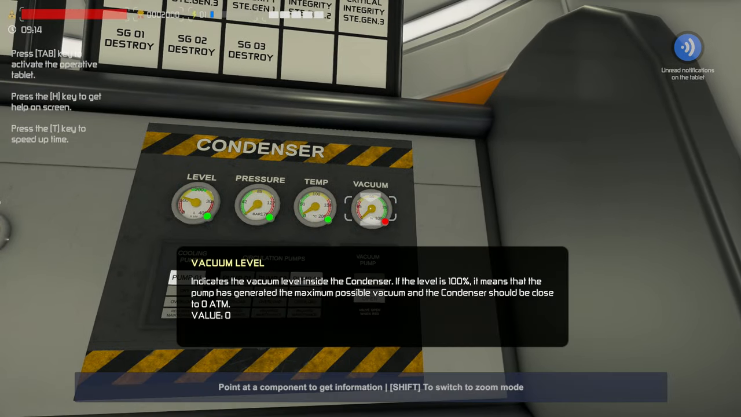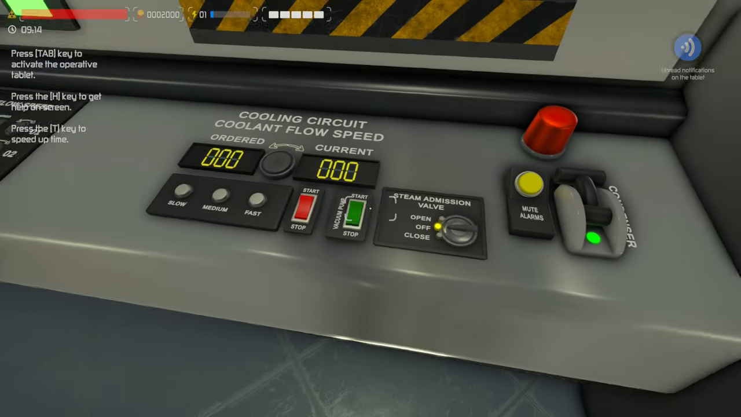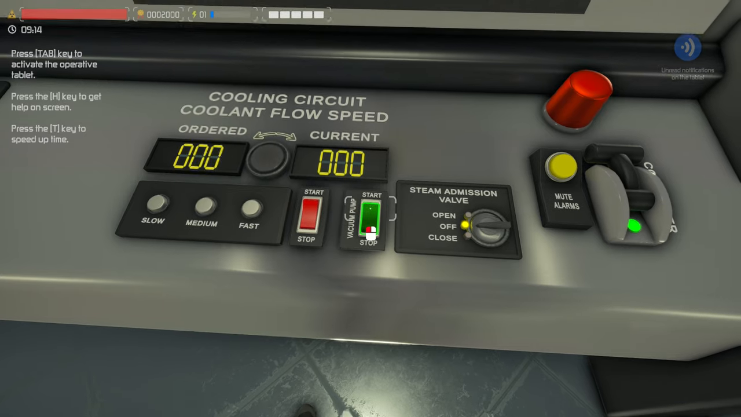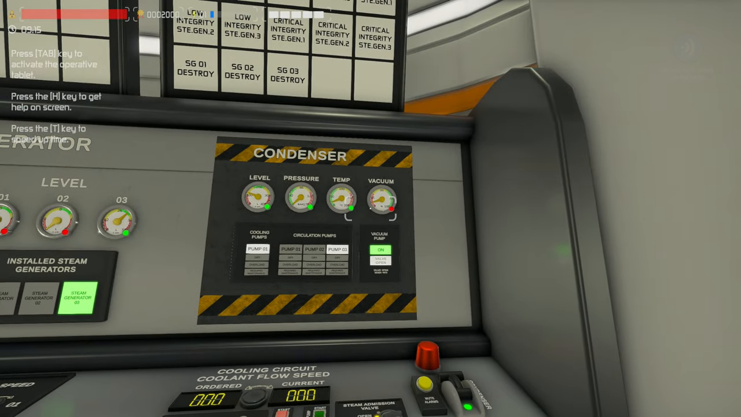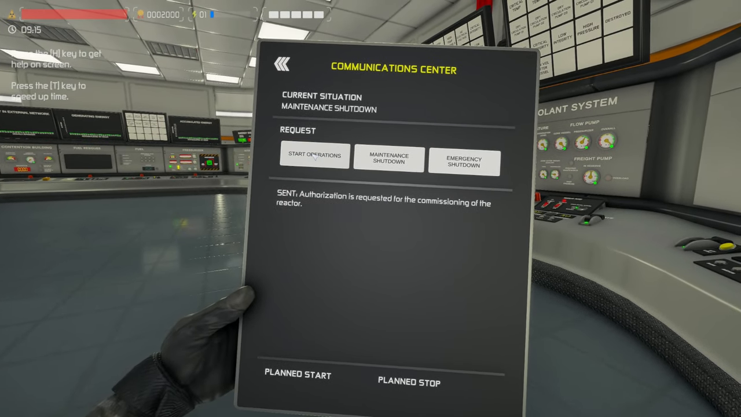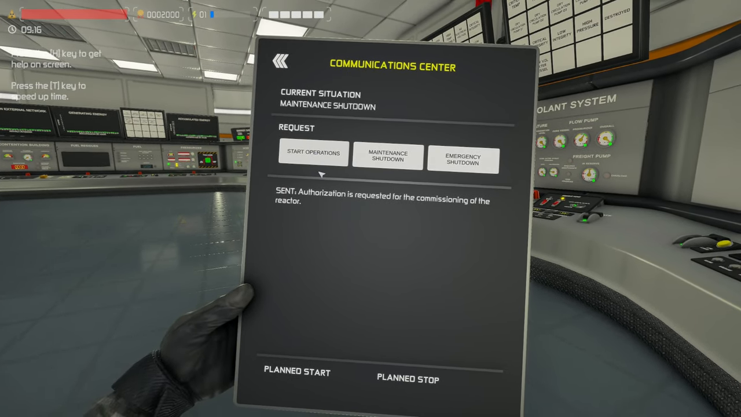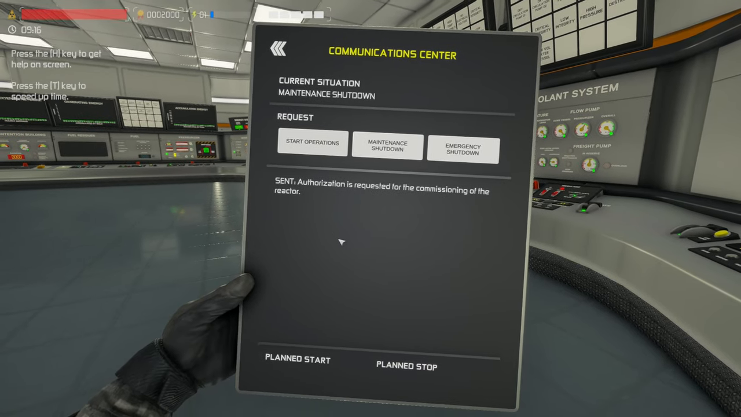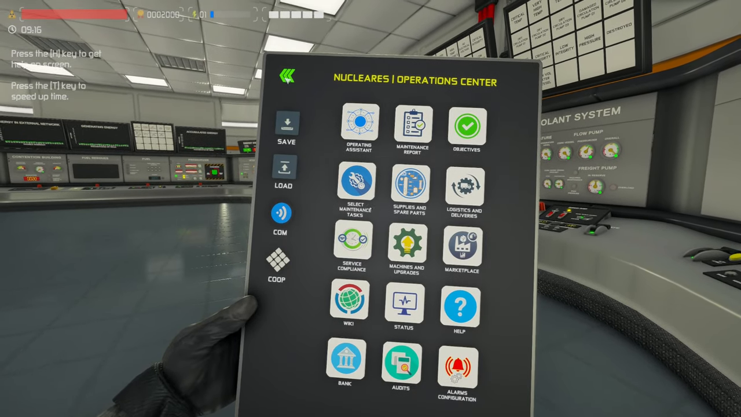Last thing you need to do is pull a vacuum on the condenser to make it more effective and more efficient. So let's go ahead and flip that switch, just like that, nice and easy. From there, we're almost ready to output to the grid. So let's go ahead and request to start operations. Wait for the request received. There it is right there.